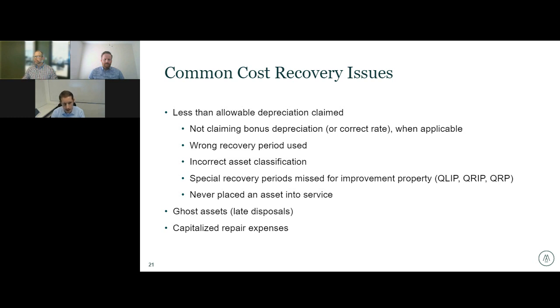We see issues with projects never being placed into service. Maybe there's a perpetual CIP account, suspense account where people are booking projects to, and there's not a good handle on when those are actually being completed. Ghost assets or late disposals. Maybe somebody replaces 4 elevators or HVAC units in a building, but they forget to dispose of the older assets on the books. They're continuing to depreciate those over 39 years.